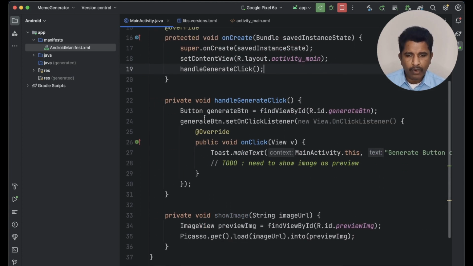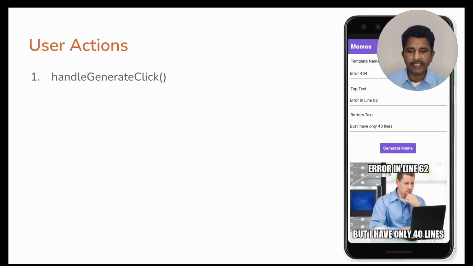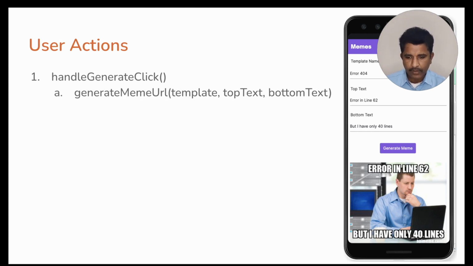Now we need to identify what we have to do when you click on that button. This is the main functionality, right? So let's try to understand what we have to do when you click on that button now. This is the point where we have to write our core logic, the business logic. So whenever you click on a button, we need to generate a URL using the URL format which we already have. And if you see, we have three parameters which are template, top text and bottom text. In order to generate this URL, you need these three things.